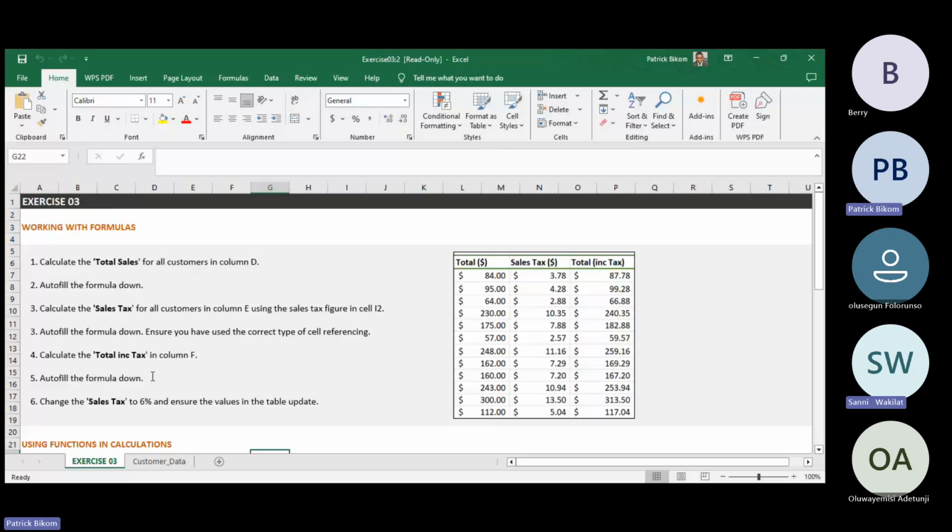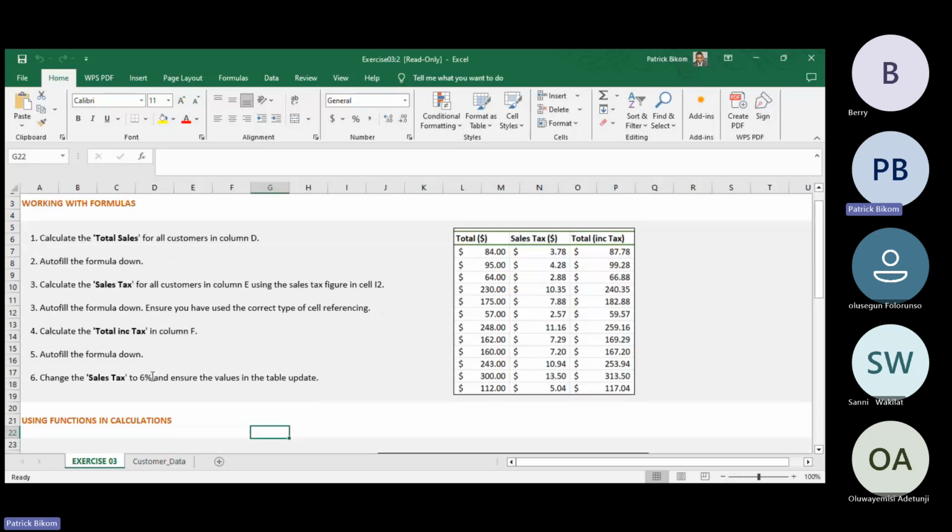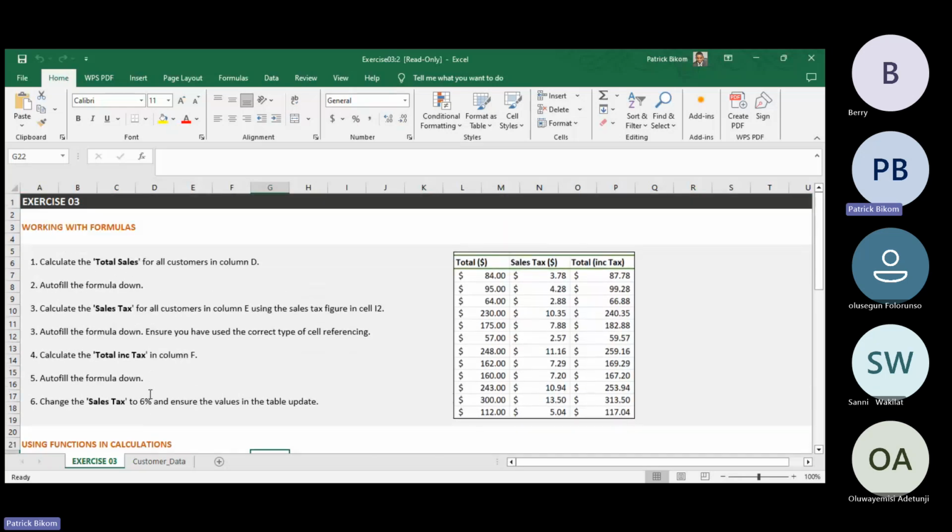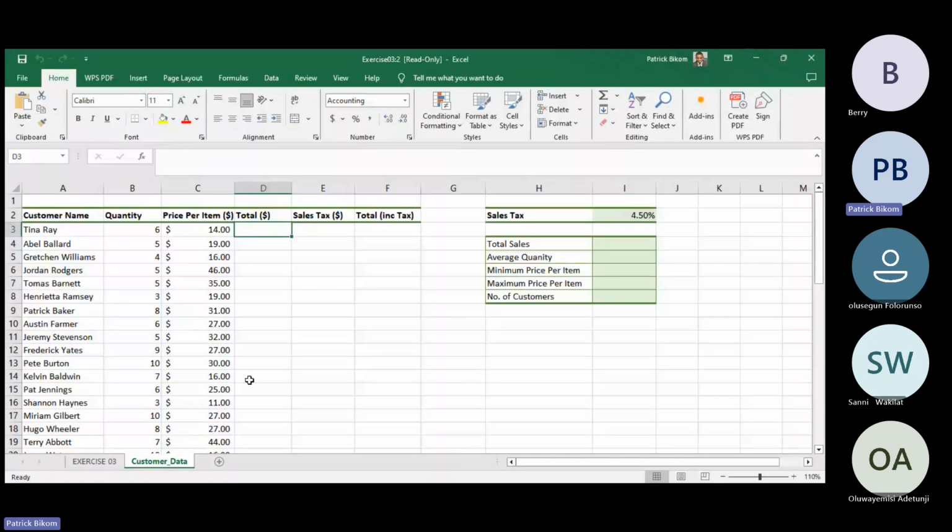Yeah, that's where the sales question is. Calculate the total sales for all customers in column D. Okay. So for the total sales here, it's going to be the quantity multiplied by price per item.